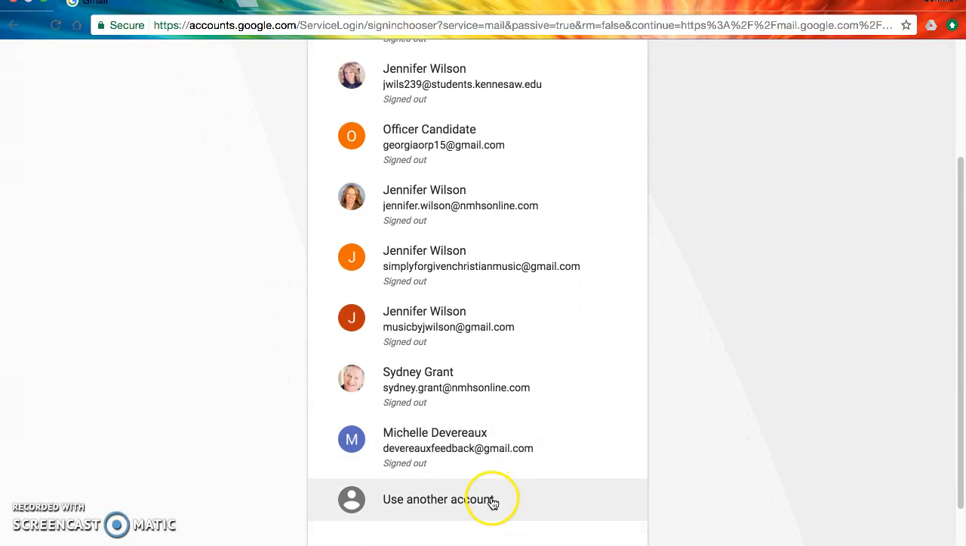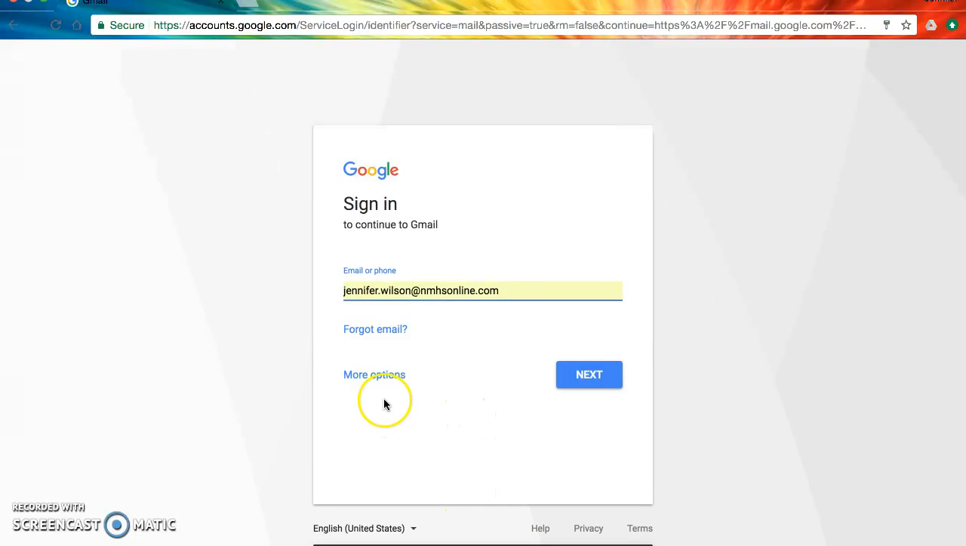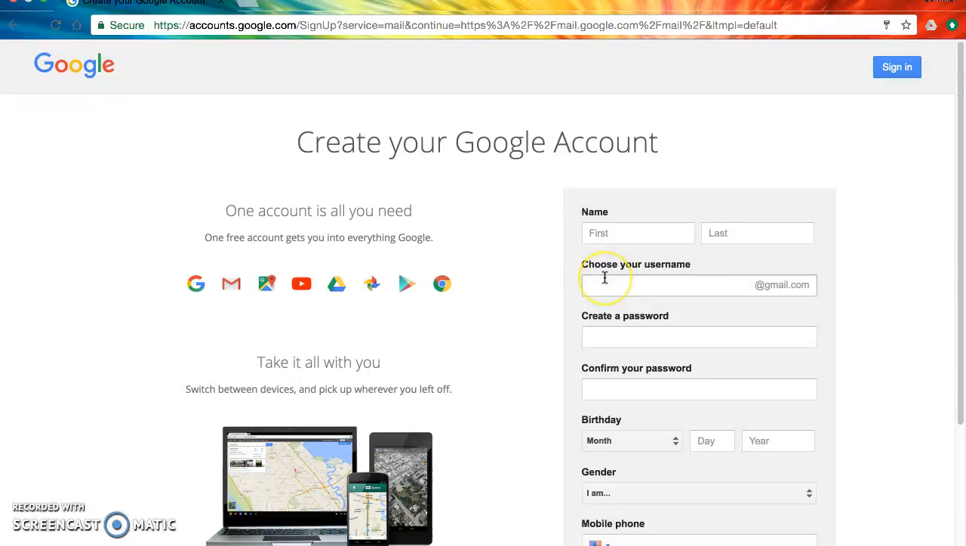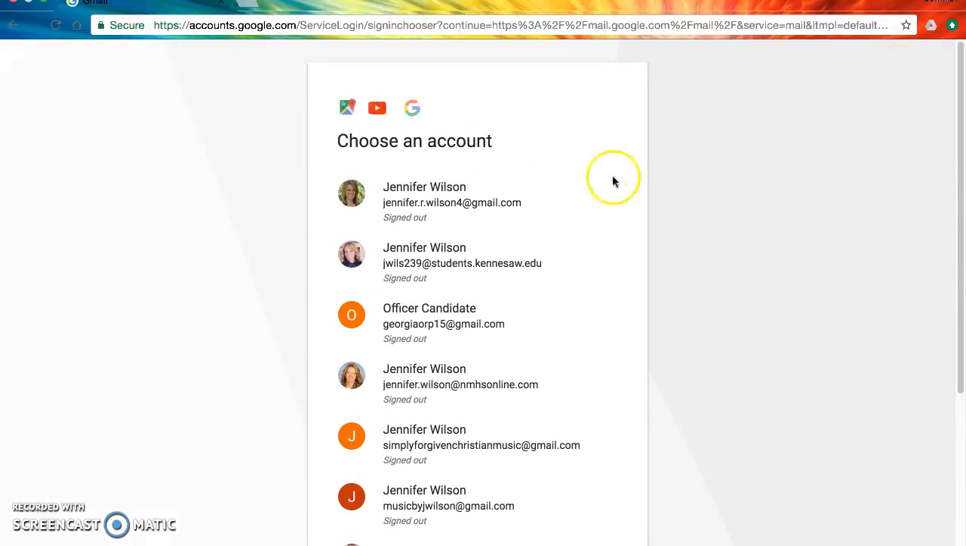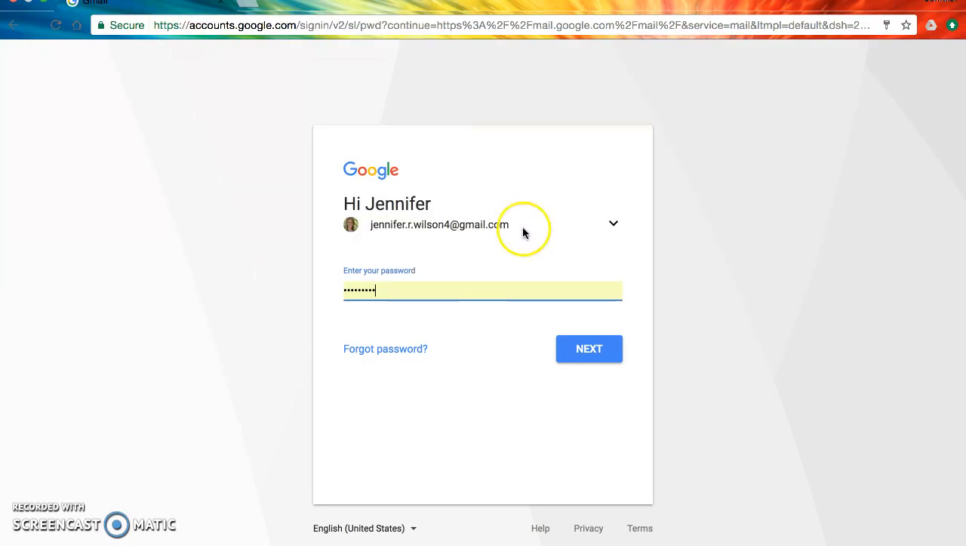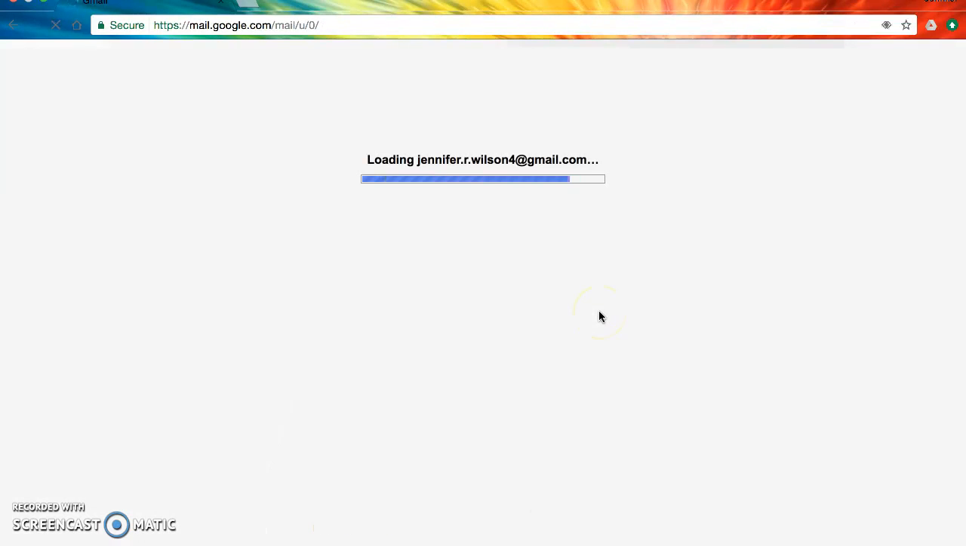If you do not have an account, you can simply go to User Account, Create Account, and then it's no different than any other email system. You just fill in all of your information, and then it automatically sets it up for you. So I'm going to go to Sign In. And I'm going to go ahead and go into my Gmail account in order to save time. As you can see, my passwords and things are saved onto my computer right now.